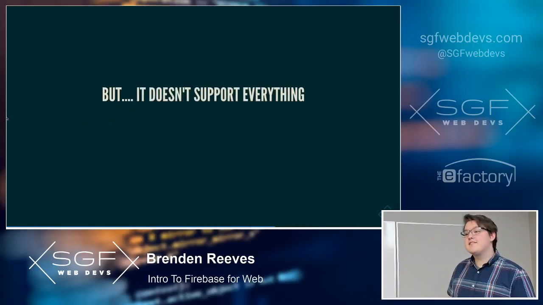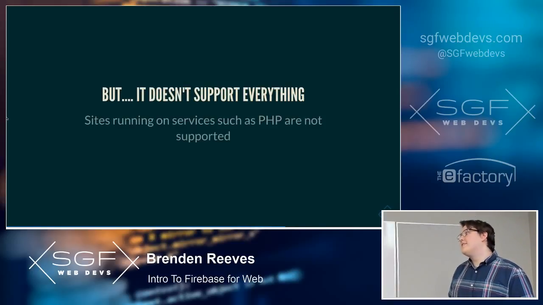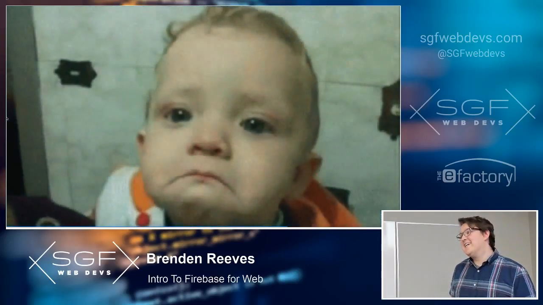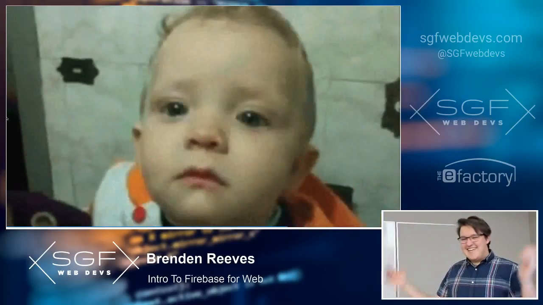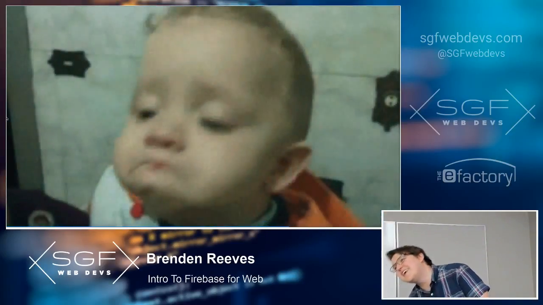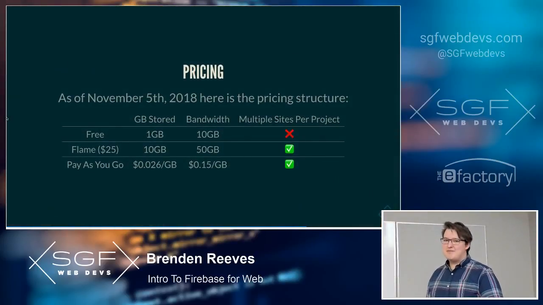But it doesn't support everything. Sites using services such as PHP as their backend will not work. .NET Core will not work. ASP.NET will not work. Sorry. Is what it is. But it is very, very cheap.